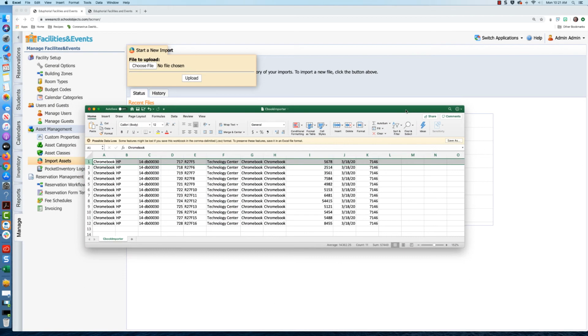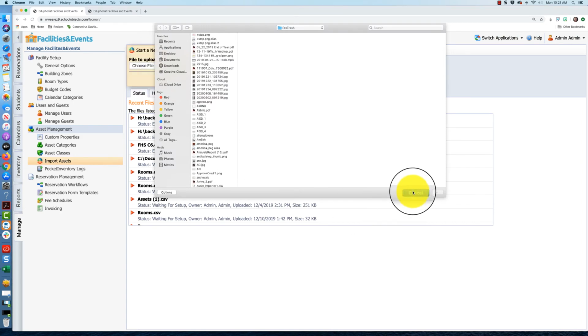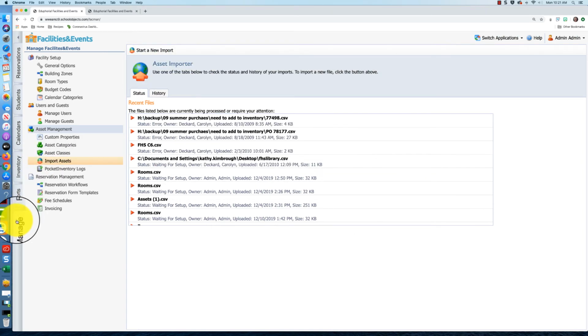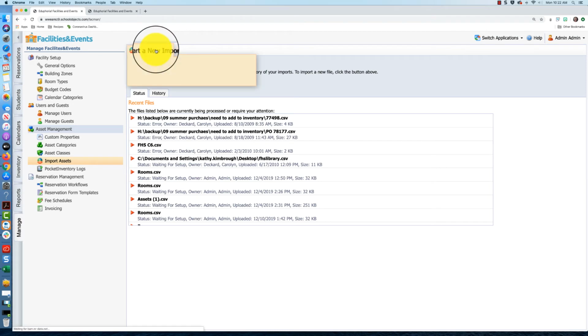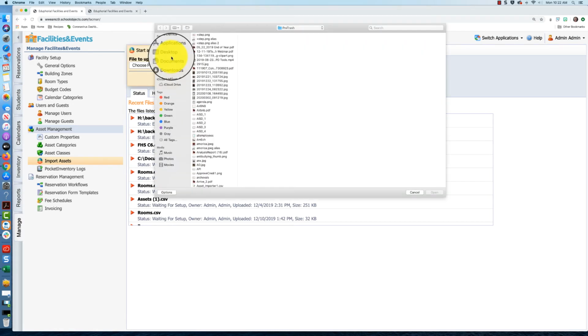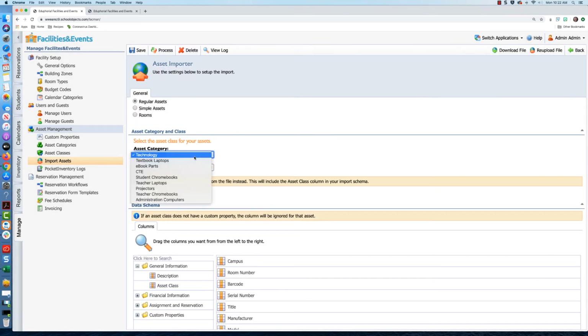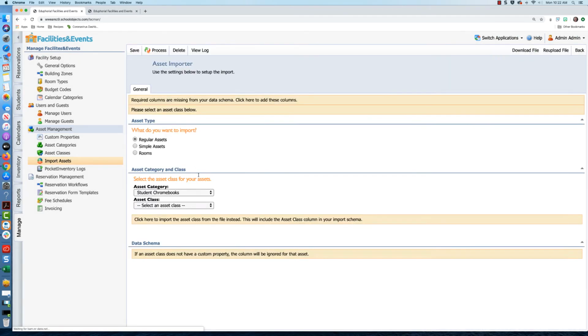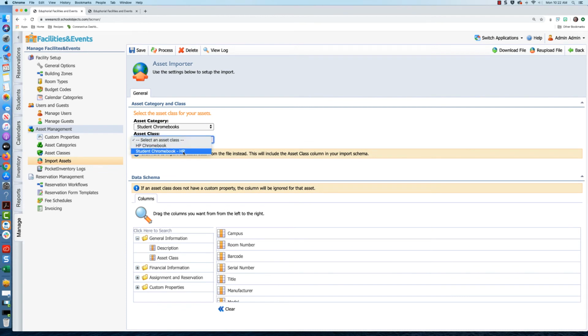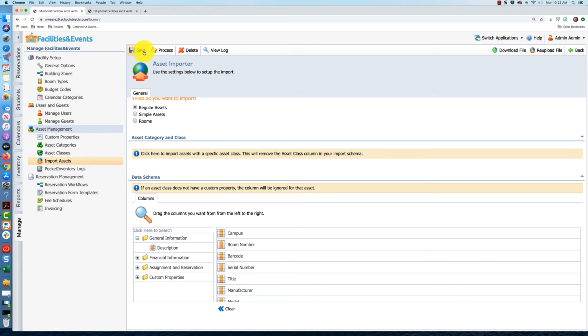So again, here I have my Excel spreadsheet. I've removed the header. I've saved my file. It is a CSV file. And what I'm going to do now is go into import assets under the manage tab here, and I'm going to start a new import. I'm going to select my file here, upload. Make sure everything matches. I'm using it to go to student Chromebooks, and my asset class is student Chromebook HP, and I'm going to go ahead and ask it to process.